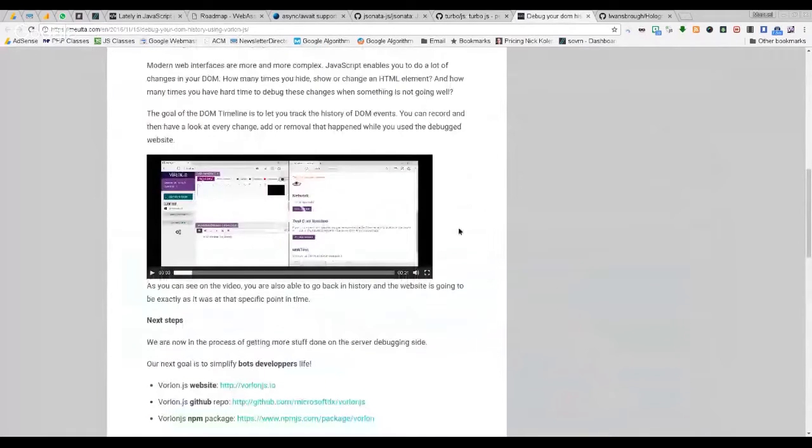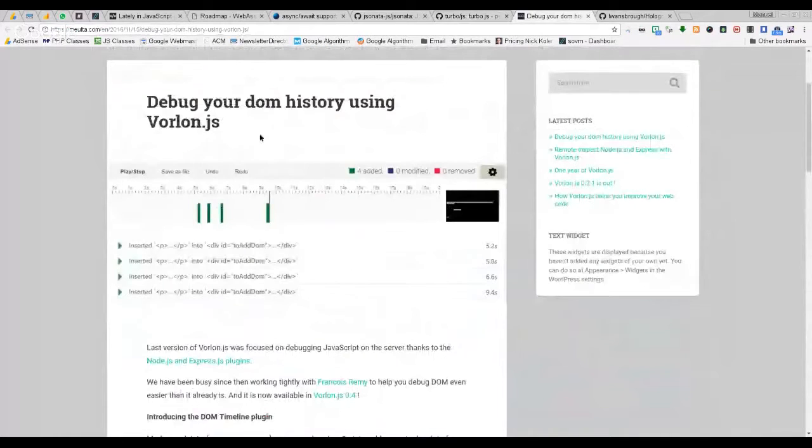Then we will be talking about debugging your DOM history using Warlong.js. So basically, it will allow you to see what changes happen to your pages, what DOM nodes were changed throughout a period of time.